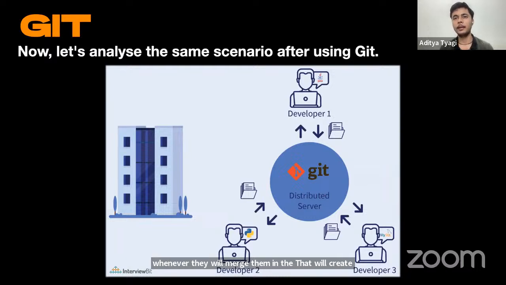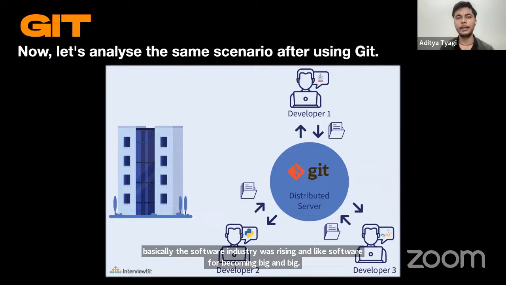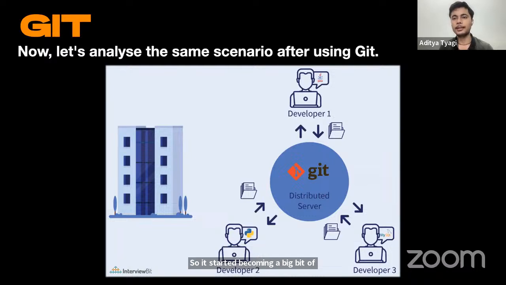So it was a problem. It was a bigger problem, and the software industry was rising, and softwares were becoming bigger and bigger. So it started becoming a big problem, and there was no standard open source tool for that. So it was created.